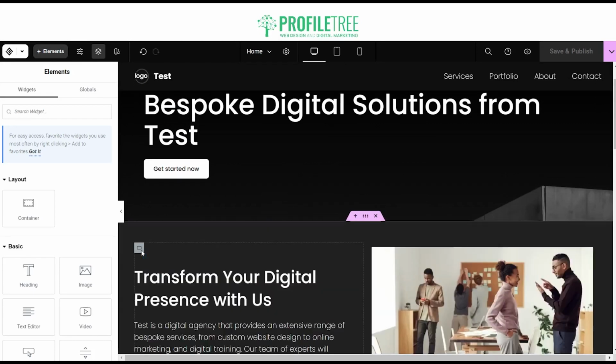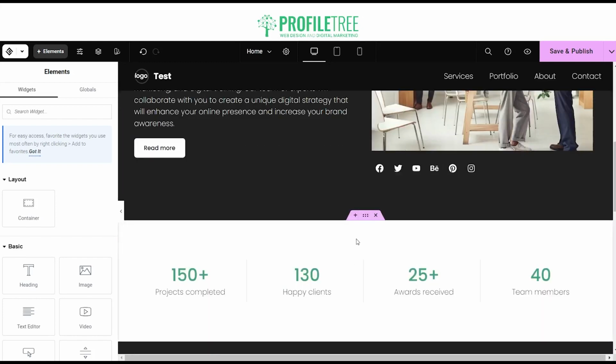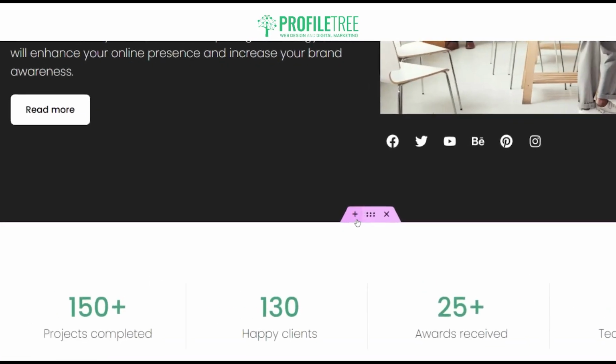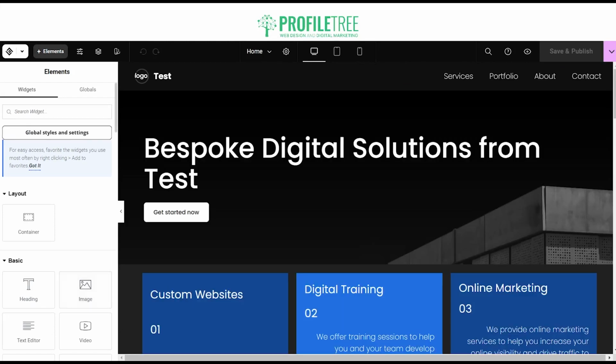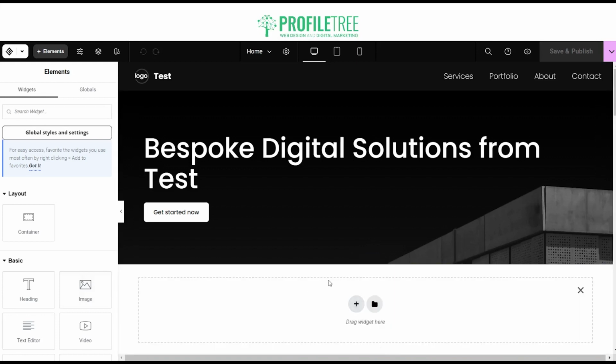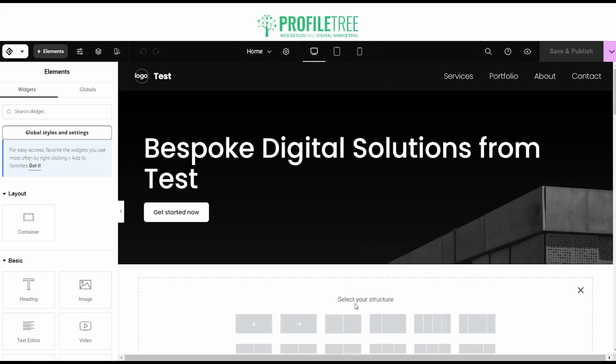I'll remove that section. And then I'm going to add a new section in. So you can add new sections in, and you will see these pluses here, which is to add a container. Just double check to see whether or not this is working. Okay, so it's just fixed itself there, but you can add some containers here or sections, and this is where you can drag and drop widgets.